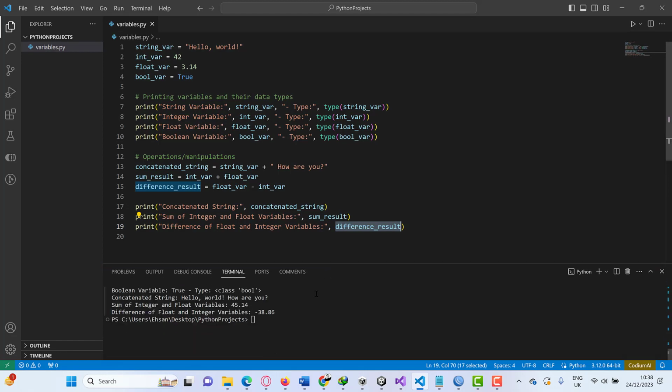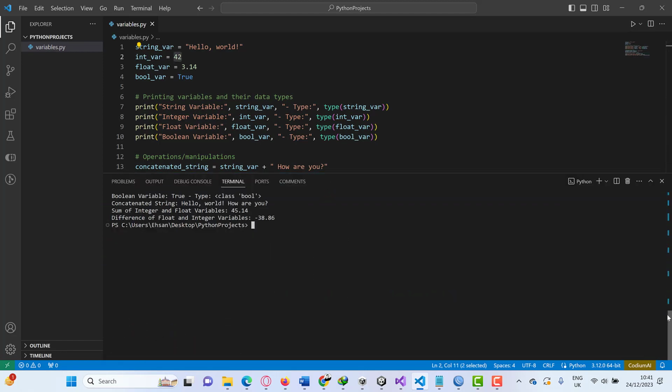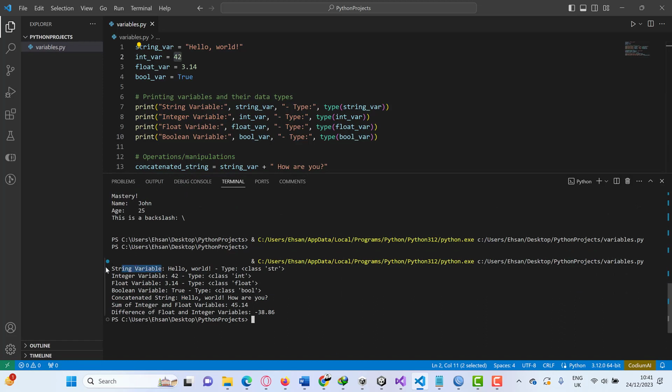For example, here the first one, string variable, then I concatenated hello world. Here you see string variable, the value is hello world, and at the last one, the class or the type of the string. In this case, it is a string or str. The next one is integer variable, the value 42 and the type int. The next one 3.14 and the type is float. The next one is boolean variable with the value true and the type of the class is bool.